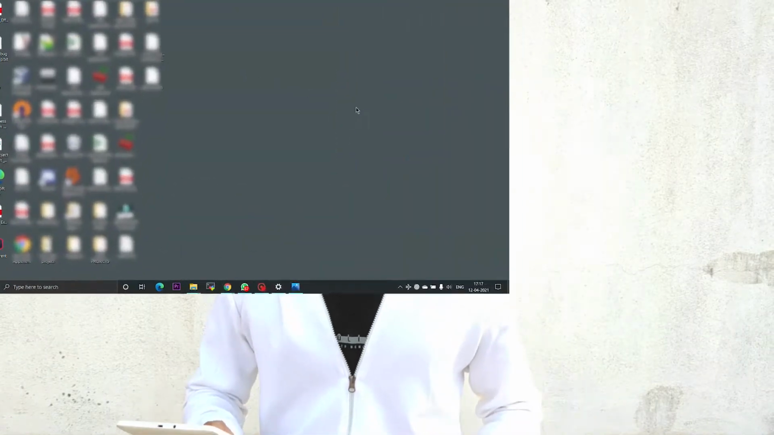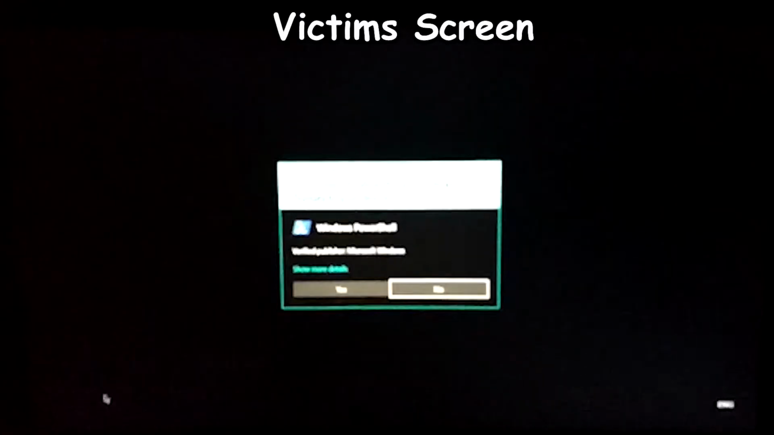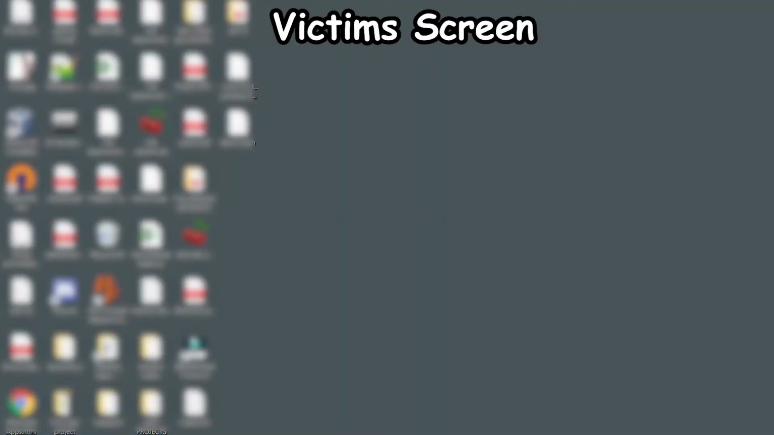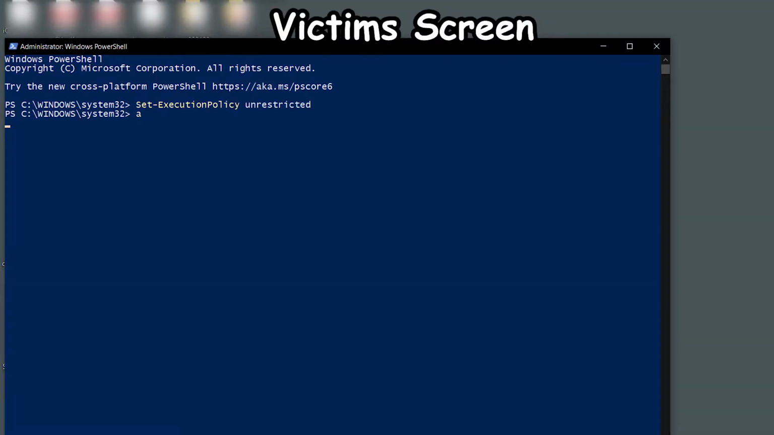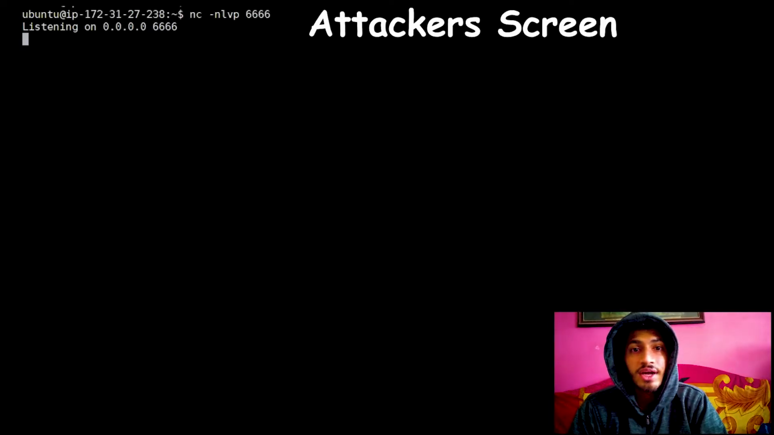Now as you can see on the screen of the victim's device, it is opening PowerShell as an administrator. Once opened, it will insert the script automatically. Once inserting the script, it will close the PowerShell window and the process will run in the background, being covert. Now coming to the attacker's screen, here we are waiting for the incoming connection from the victim's device.